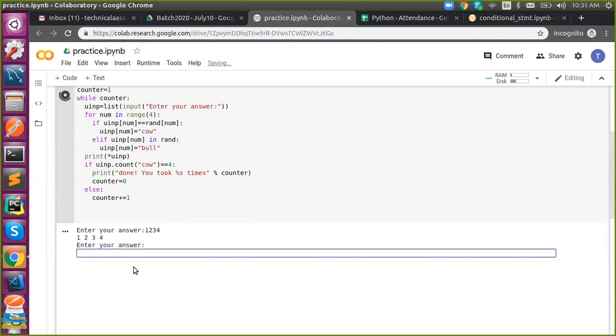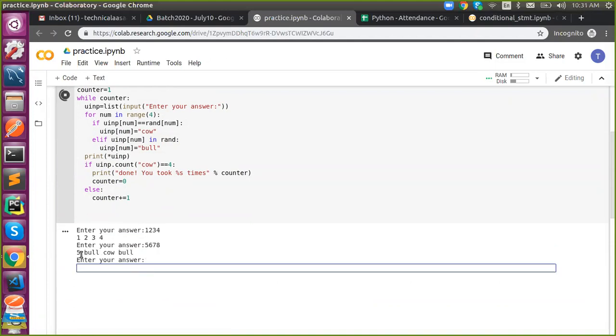No, it is not a match. I'm going to say 5, 6, 7, 8. So 5 is not a match, right? 6 is a match, but it is mislocated. And 7 is an exact match, and 8 is mislocated. So I'm changing the 8th position from anywhere from 4th to 1st.